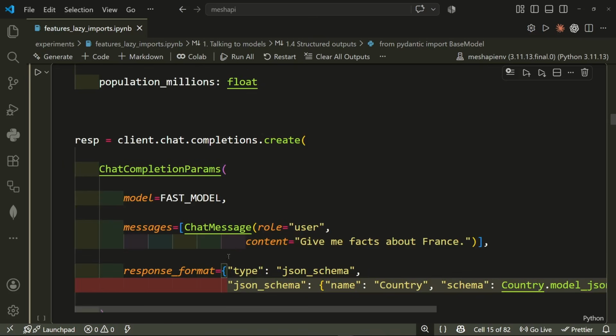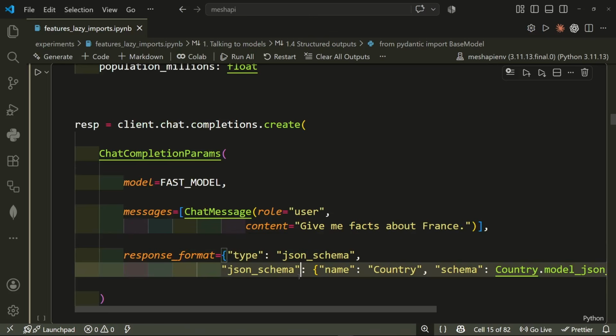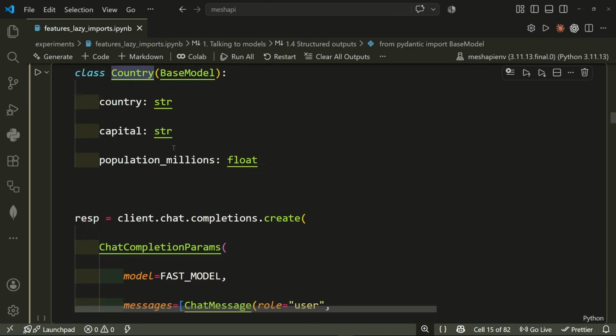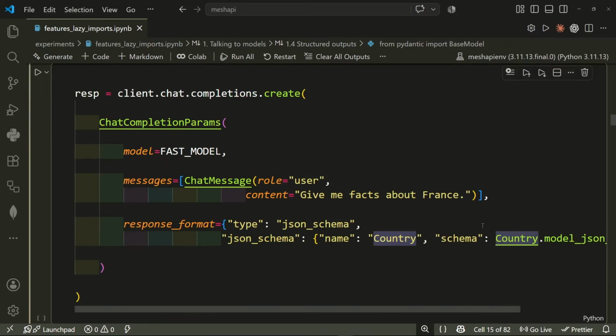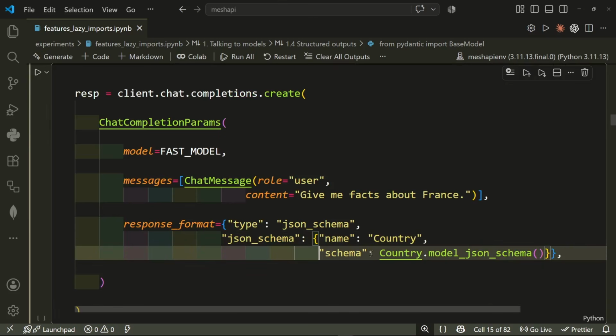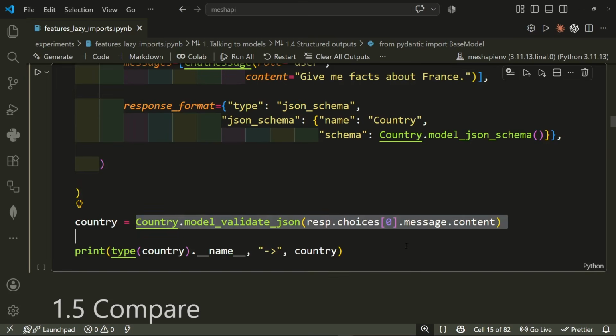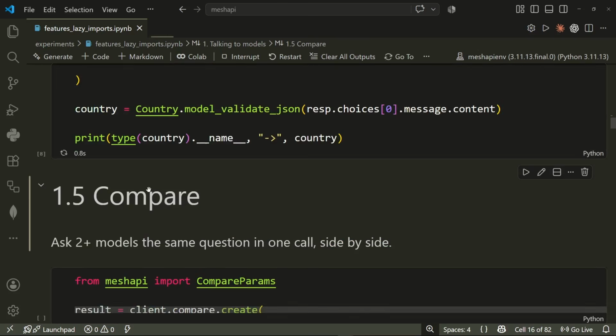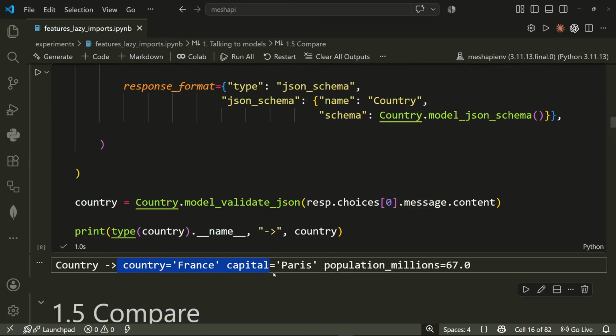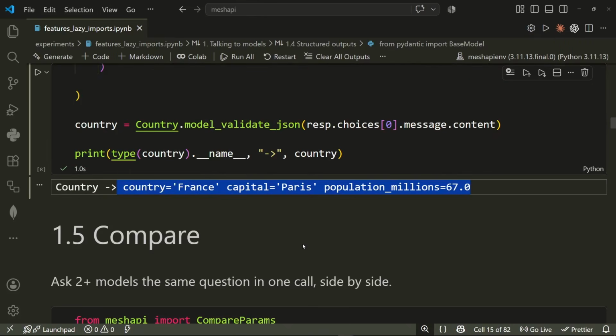See? Response format is going to be JSON schema. Name is going to be country because this is the class which we have created, right? And schema is going to be country.model.json.schema. Okay. And when we use this country model validate JSON, this is how you would run this particular chat completions and see how the output is going to be like. You would see country is France, capital is Paris, population is this much.